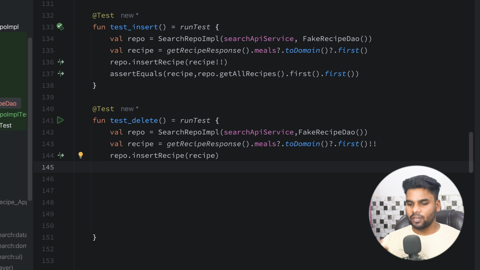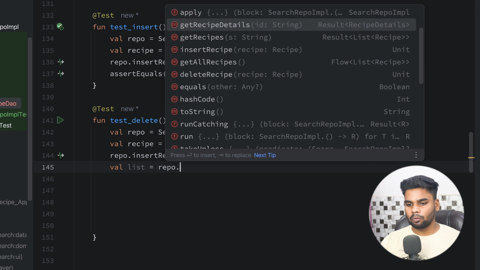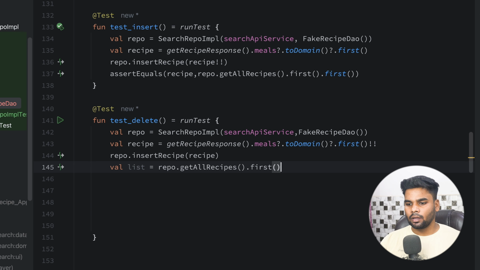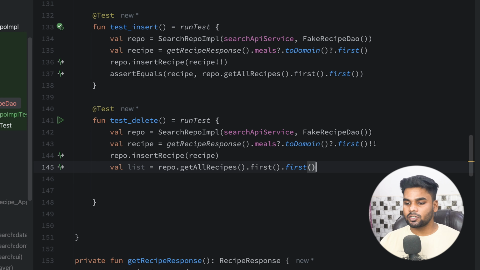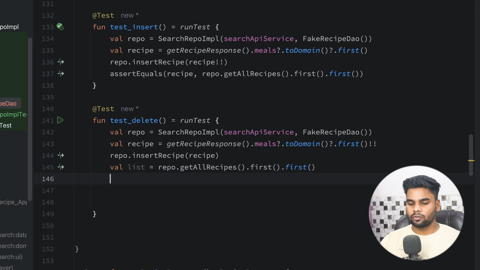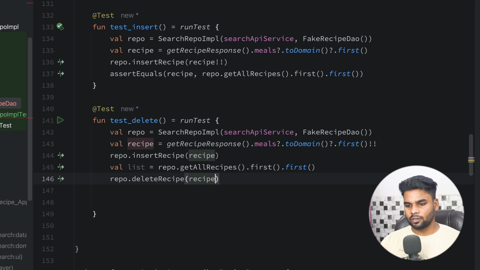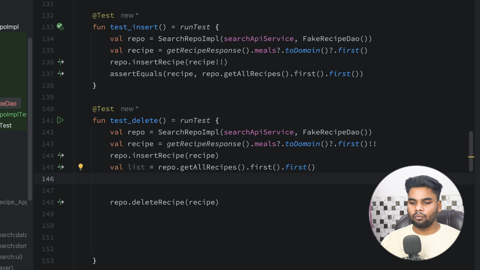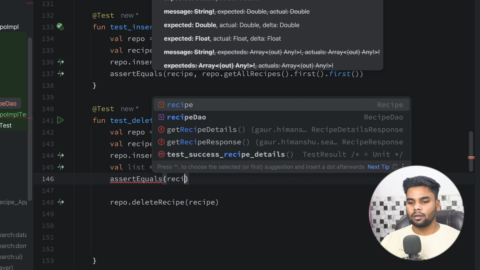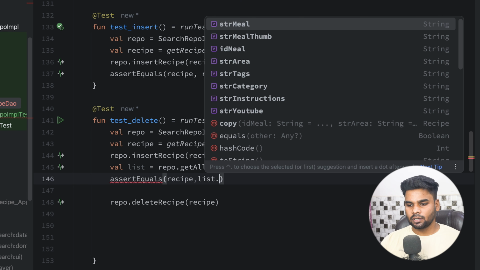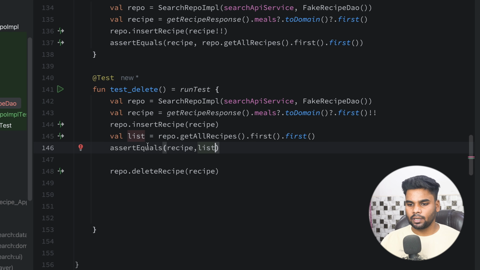Now I'm gonna fetch the elements from my fake recipe data access object. So I'm gonna call this list, and here I'm gonna use my repository get all recipe function, collect its first emission, and from its first emission I'm gonna grab the first element from that list. All right, so now it's time to perform the deletion. So repository dot delete recipe, pass your recipe. That means up to this particular line we have one element, like recipe list dot. Okay, so we are actually using here first element.